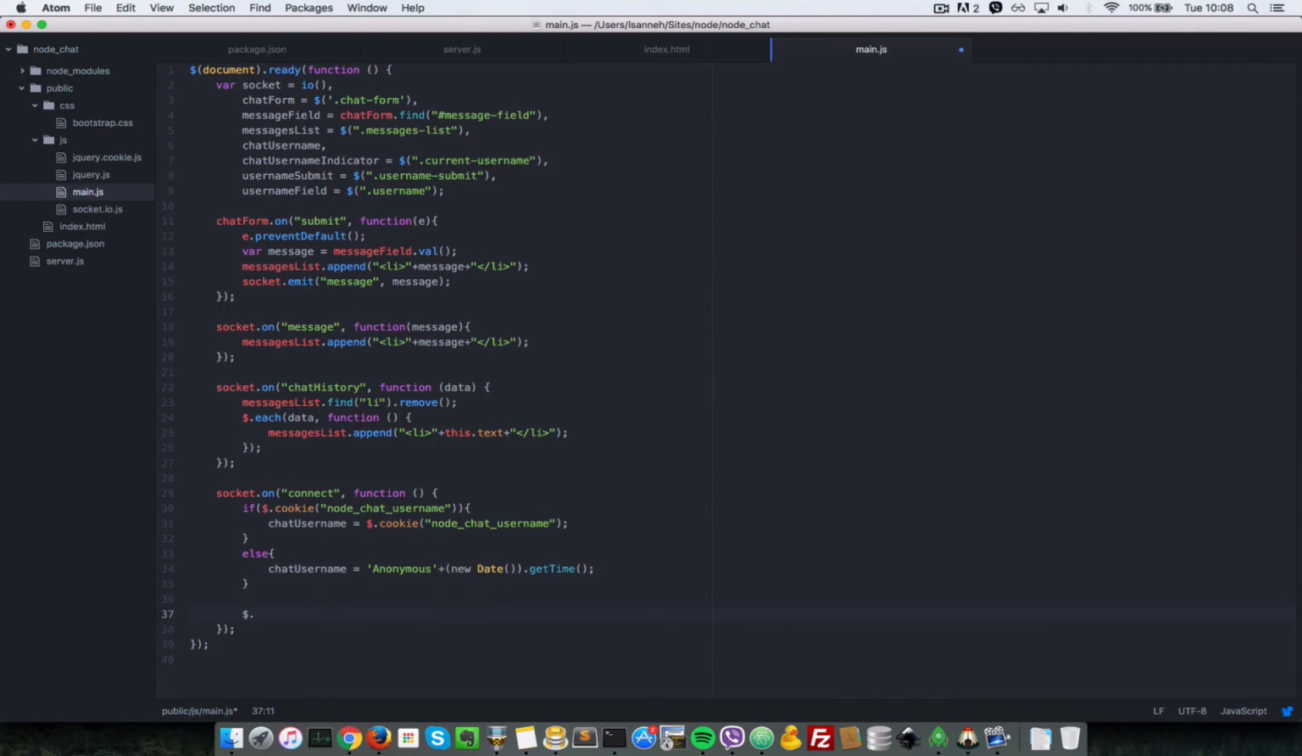And finally, let's save that back into the cookie. Let's say $.cookie. Basically this $.cookie here, if you call it with one parameter like this, it's retrieving. If you call it with two, you are setting. So I'll show you what I mean. Let's do node chat username, and let's say chat username. This time we're setting the chat username, but remember the first time we're just retrieving it. You pass one argument, you are retrieving; you pass in two, you are setting. So let's say chat username indicator dot text is going to be the chat username.